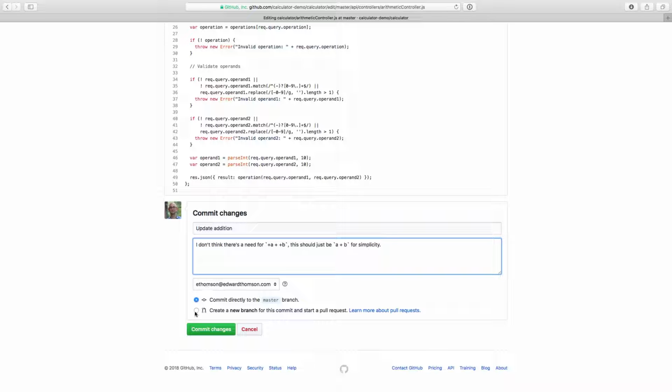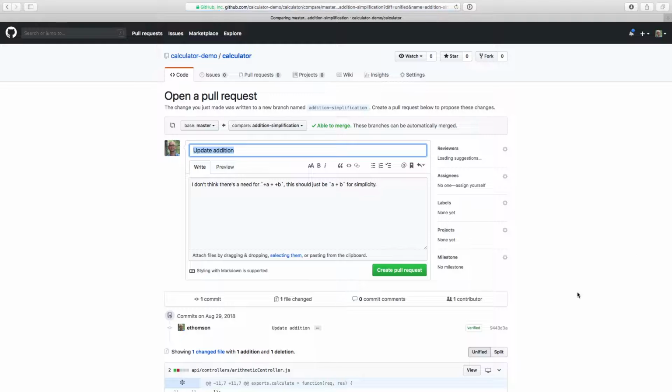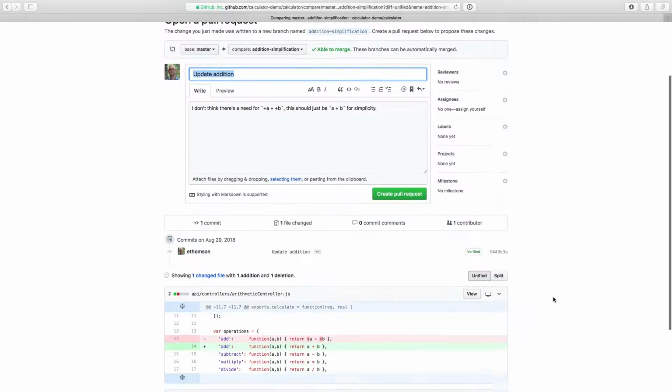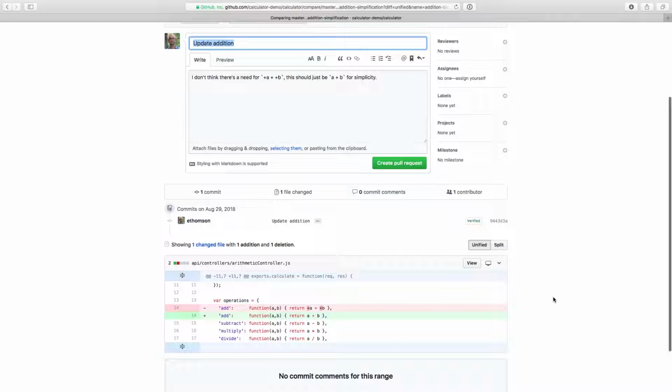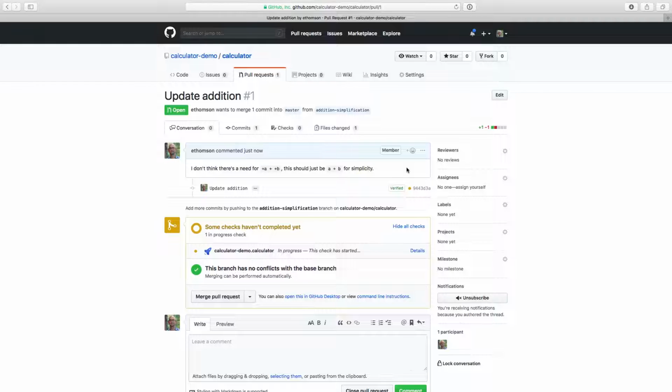But this time, I do want to follow best practices. So I'll select this to create a new branch, and I'll give my new branch a name. And then I'll click Propose File Changes. Once I do that, GitHub will navigate me directly to the new pull request experience, where I can double check my code and then click Create Pull Request. And then again, GitHub will notify Azure Pipelines that I opened a pull request. And then it will start a build against that pull request branch to validate those changes.